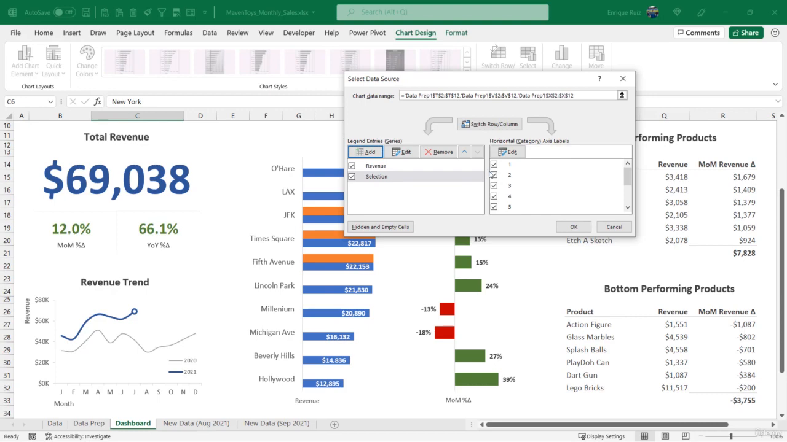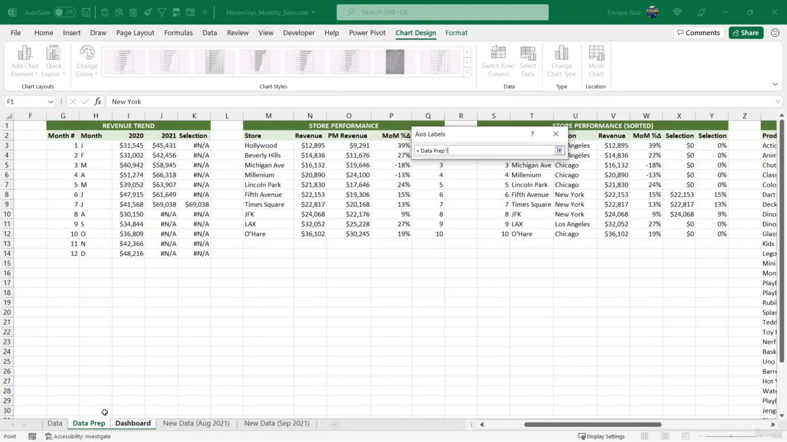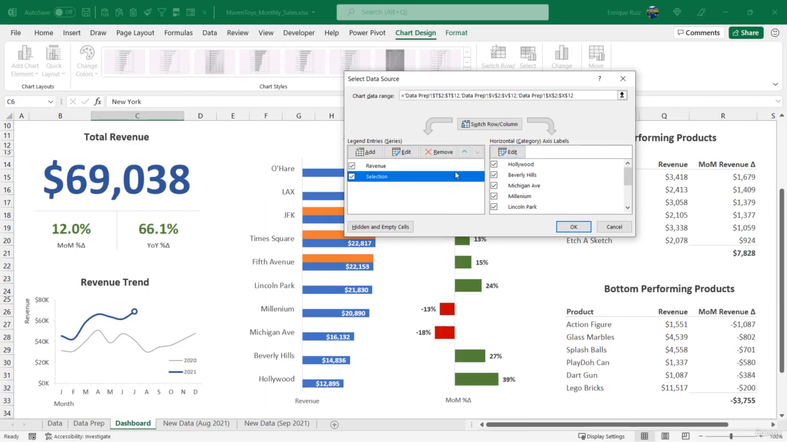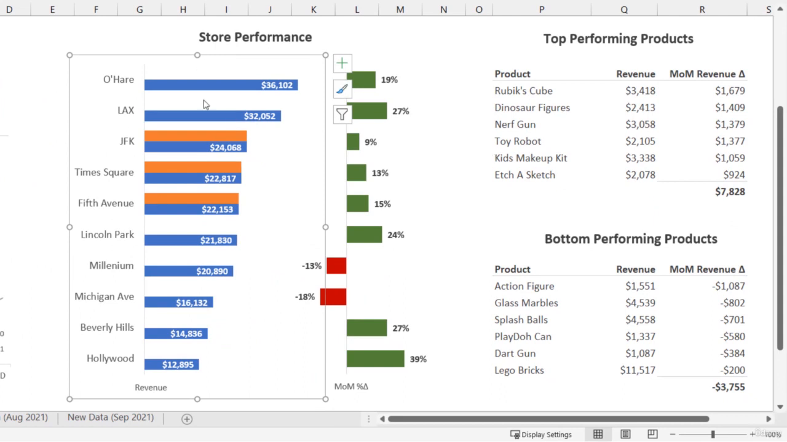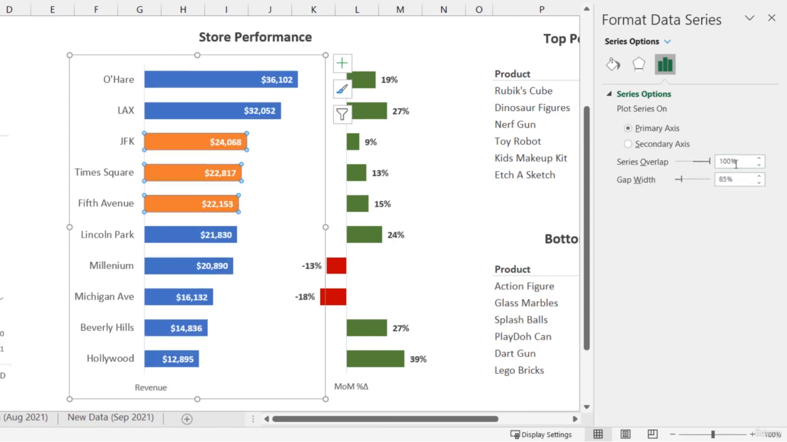Press OK. Let's edit the axis labels for this, since we do want it to be these stores. Now we have these same labels on both. Press OK. And you'll notice that it displays the new series next to the original bars. But what we can do is select them, right click, go to Format the Data Series, and then in Series Overlap, just make sure they are 100% overlapped. And now we clearly have our selection here.